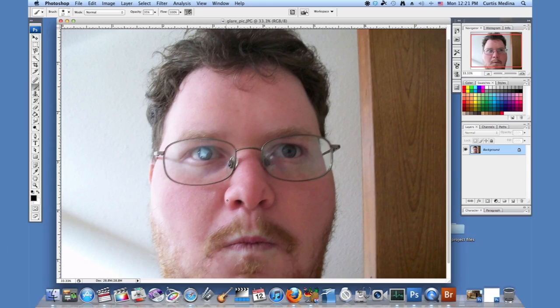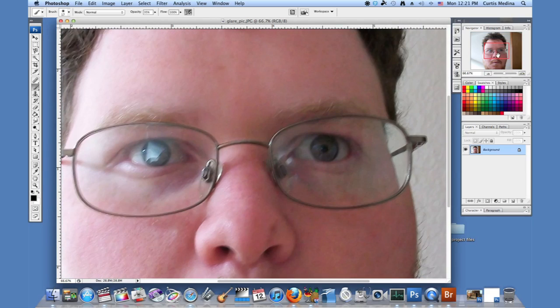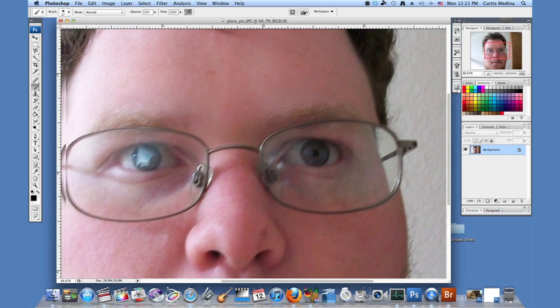my glasses. So here we have this surprise gentleman, and he has a little nasty glare blocking out his eye. And the thing is, it's hard to fix stuff like this when a lot of the information is washed out. So what we're going to do is zoom in over to the other eye.